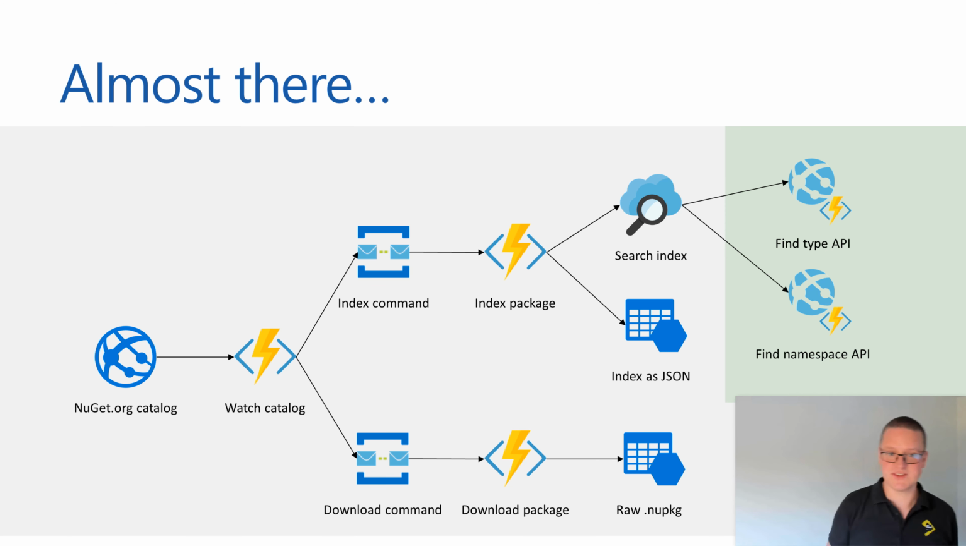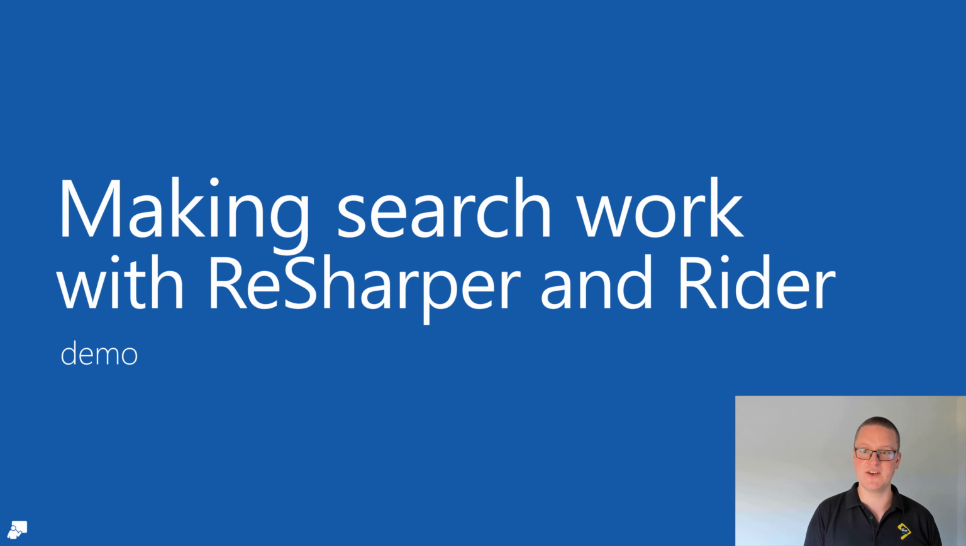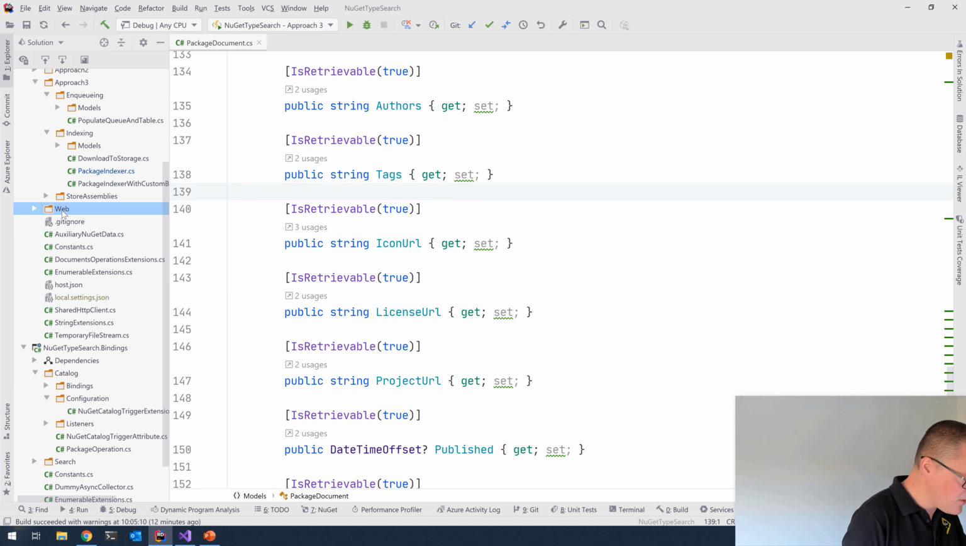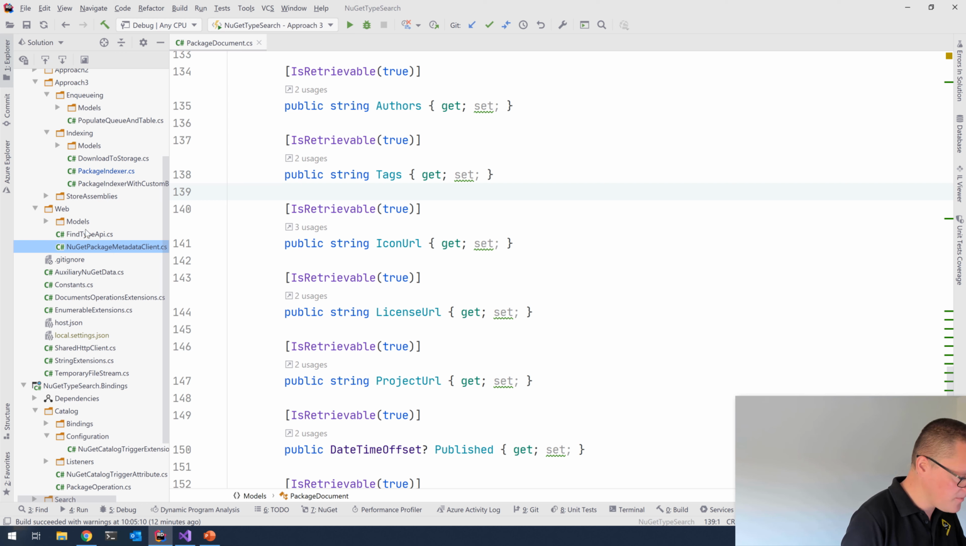We're almost there. We have the search index working. We have things that are sitting in Azure Search. The next thing we want to do is build that API that ReSharper and Rider are going to be using. And we can do that using, for example, an HTTP triggered function in Azure Functions. So let's have a look at what our web API is going to look like.